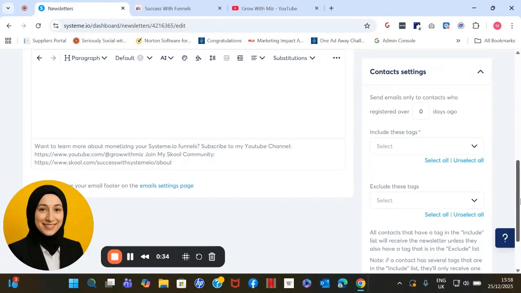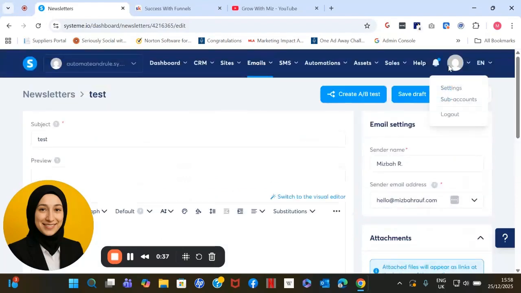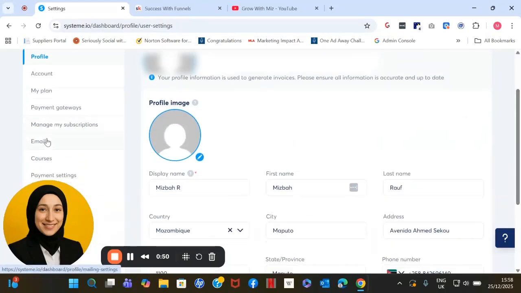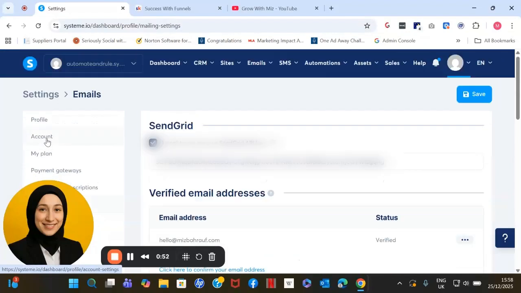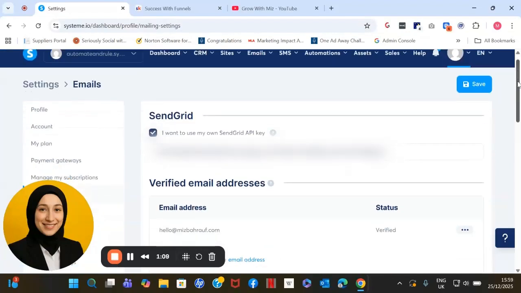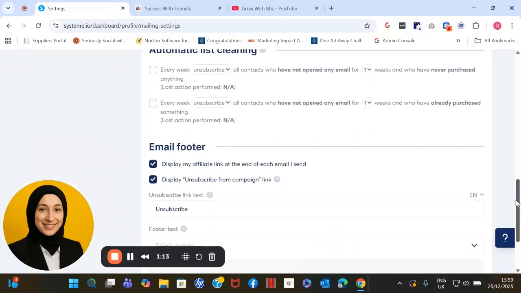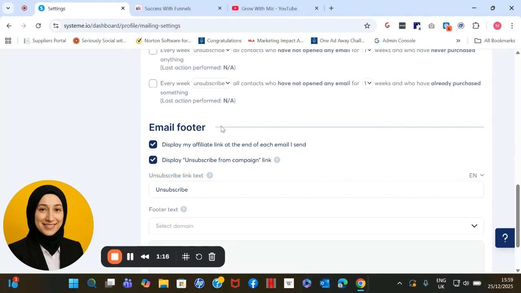All right, so first of all, you are going to go to your settings. And once inside your settings, you're going to go ahead and click on emails. All right, then over here, you're going to scroll down and you will go to the footer part. So email footer, display my affiliate link at the end of each email I sent. If you want that, you just check the box here.